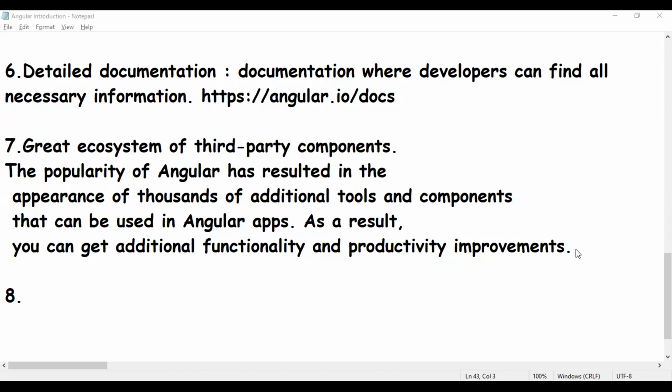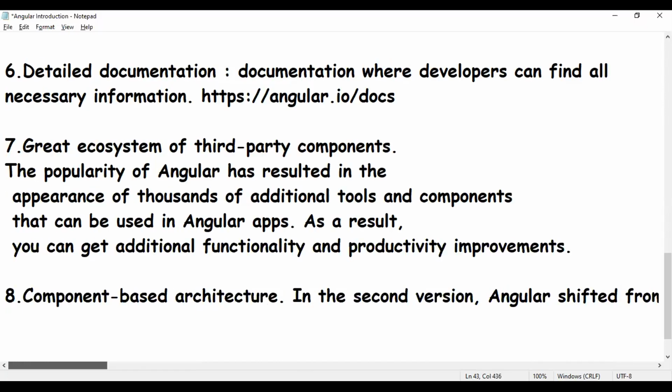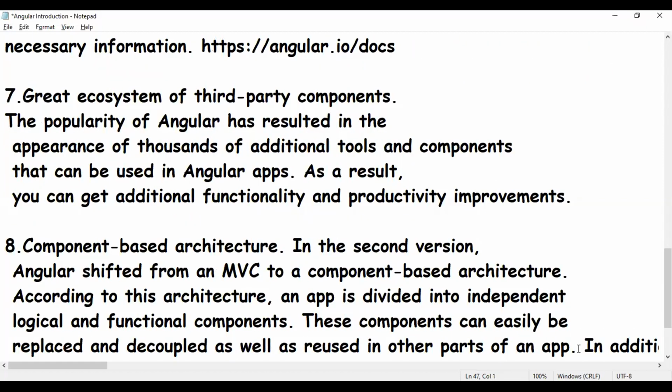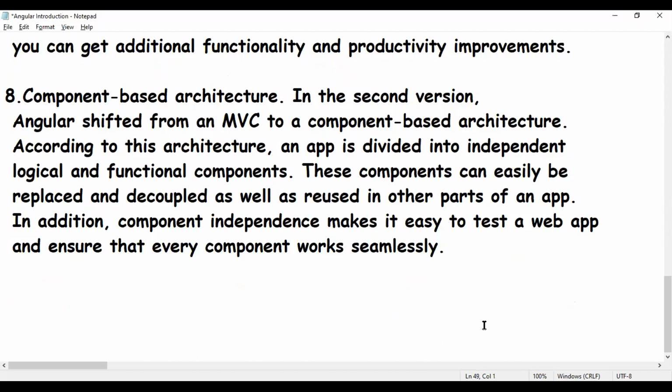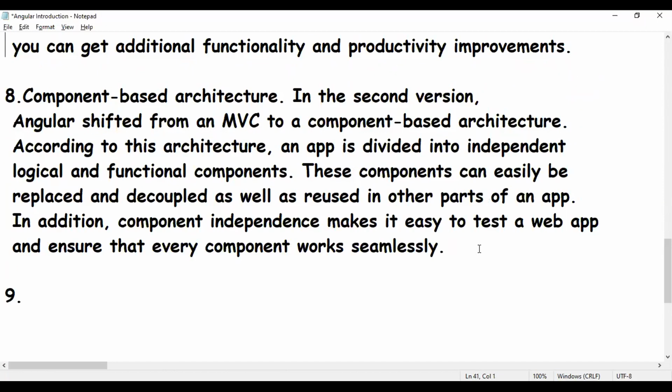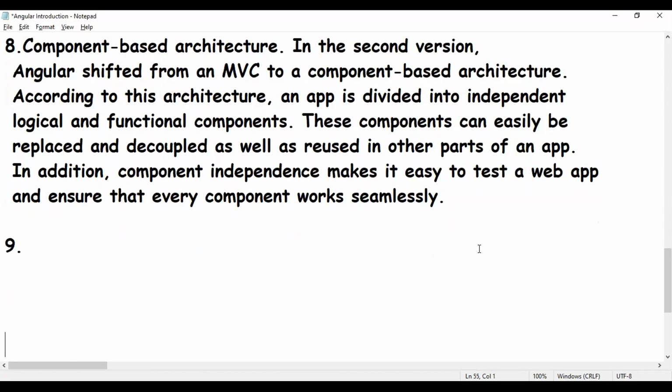So this is about the eighth point here. So what about the ninth point? Angular uses an ahead of time compiler.